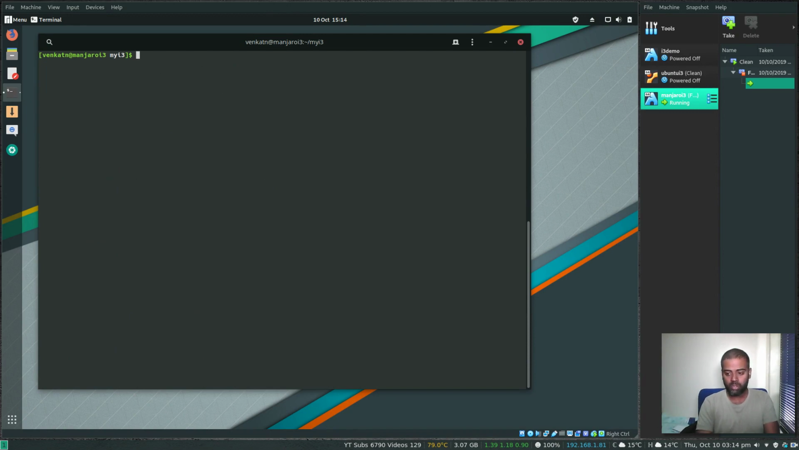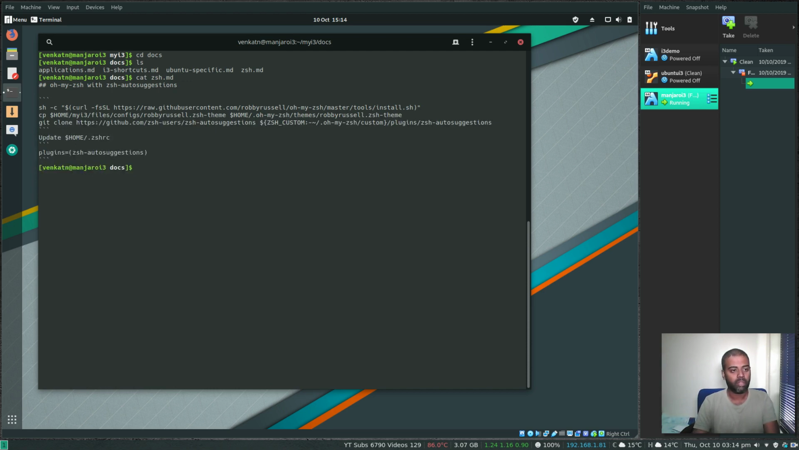And if you like ZShell, because I use ZShell, you can also install it and change your default shell to ZShell. So cd to docs in here, cat zshell.md. All right, so the first thing is this one. We're going to install my ZShell. Before that, make sure you've got ZShell installed. Otherwise, sudo pacman -S zsh. Get that installed. And now we are going to install my ZShell.